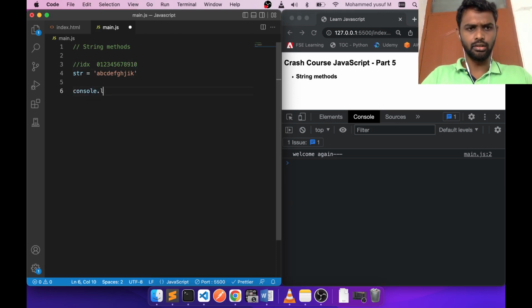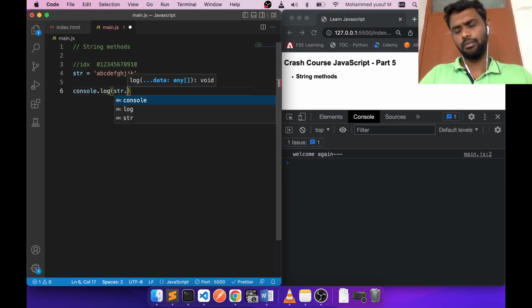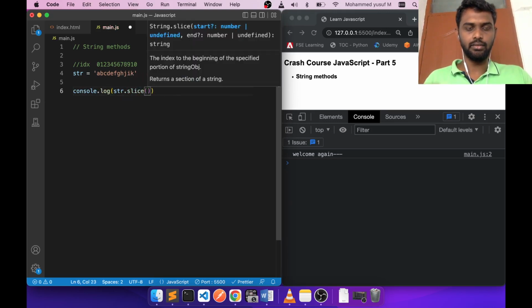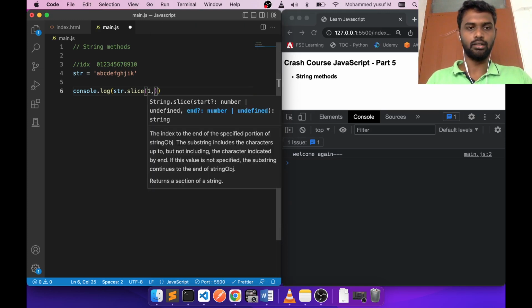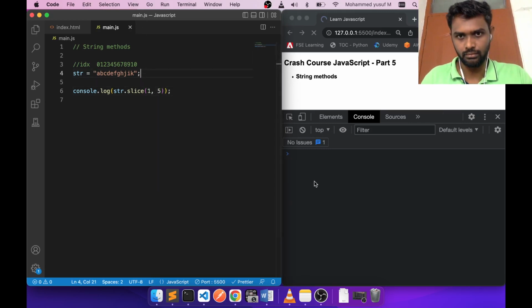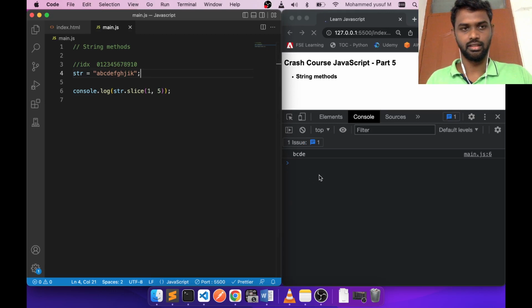I'm going to say console.log str. The first thing we're going to learn about is slice. Slice works based on index. So I say index number 1 and I want until index number 5. If you see the result, it's really slow actually, but we get B, C, D, E.